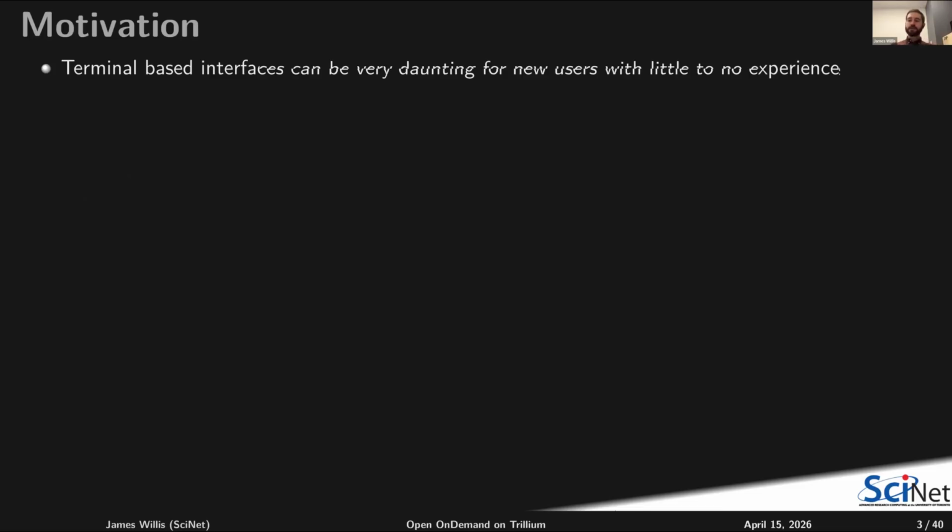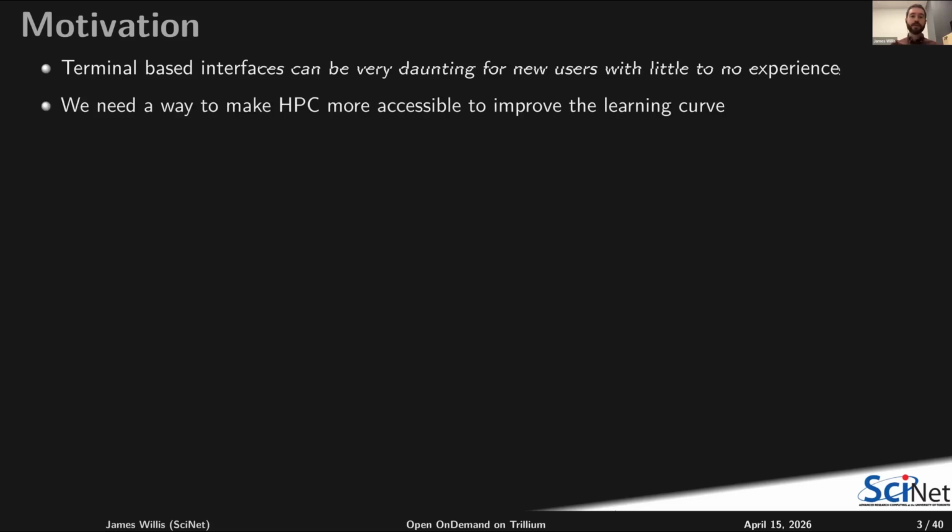Okay, so the idea behind it is terminal-based interfaces can be pretty daunting for brand new users. If you've never used the terminal before, if you're a Windows user and you haven't used Linux or Shell or anything like that. So we need a way to make HPC more accessible to new users and improve the learning curve and the introduction to HPC.